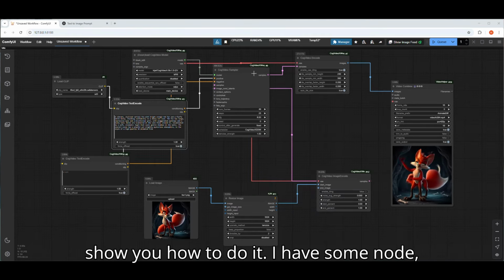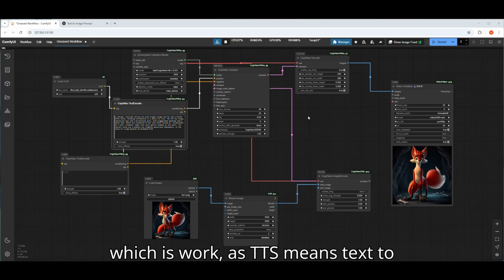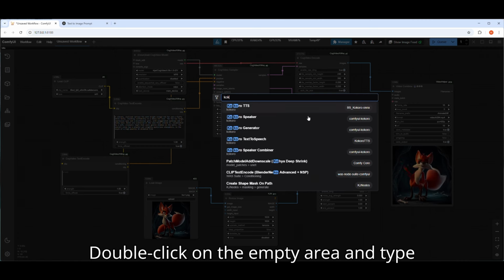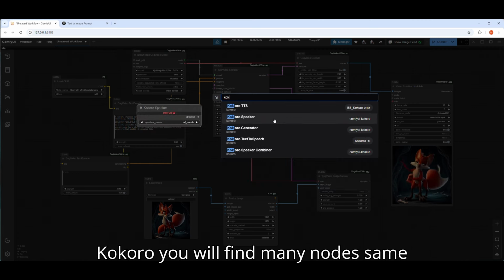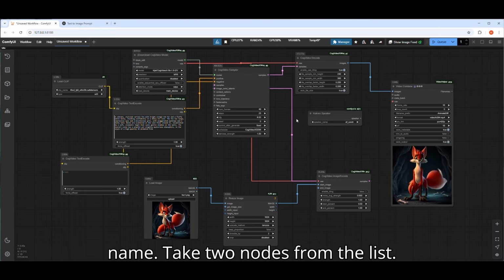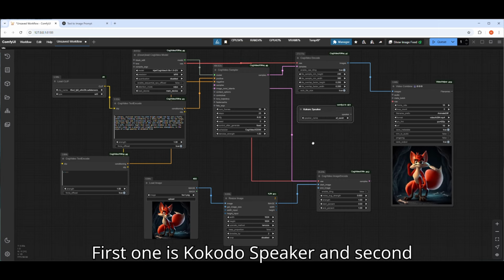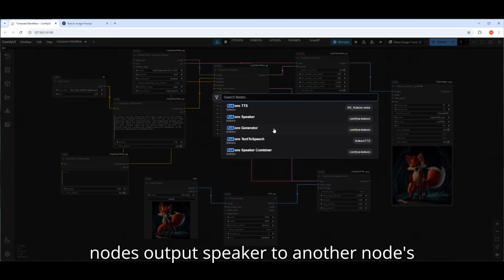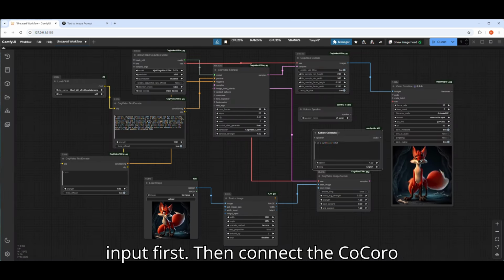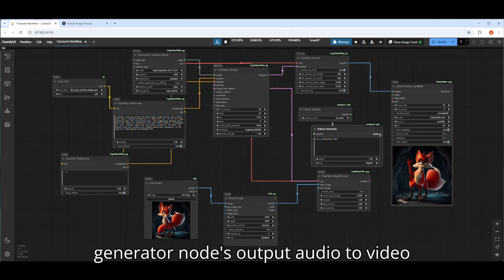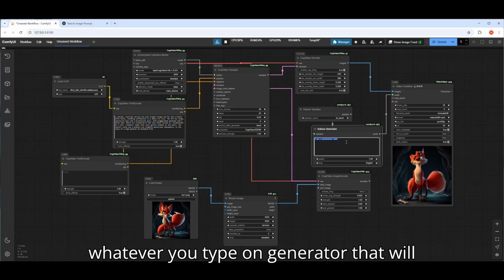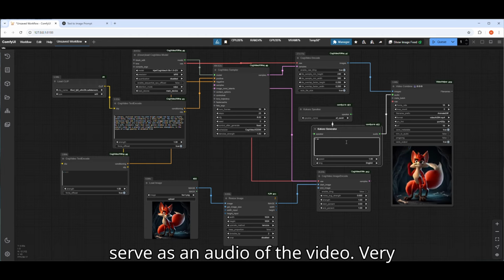I have some nodes which work as TTS, meaning text to audio. Let's add those nodes. Double-click on the empty area and type CogVideo. You will find many nodes with the same name. Take two nodes from the list. The first one is CogVideo Speaker and the second one is CogVideo Generator. Connect the speaker node's output to the other node's input first. Then connect the CogVideo Generator node's output audio to the Video Combine node's input. That's it. Now, whatever you type on the generator will serve as the audio of the video.